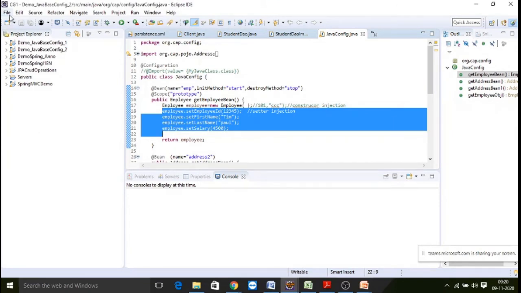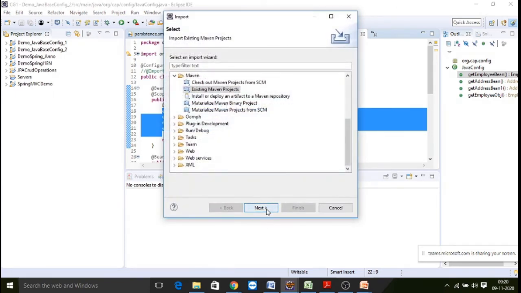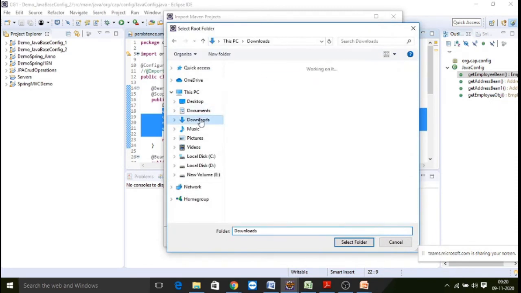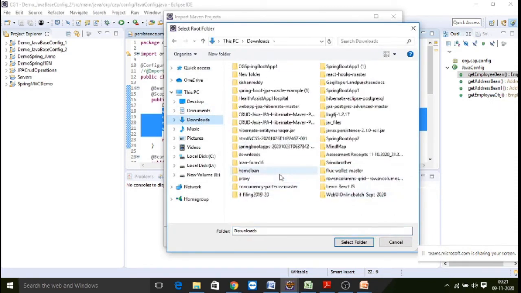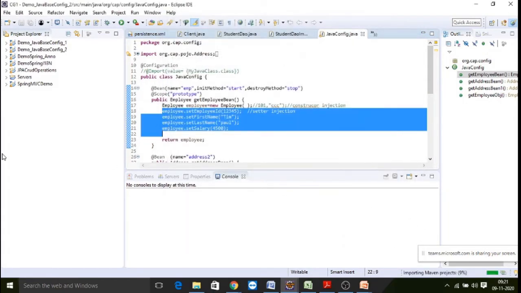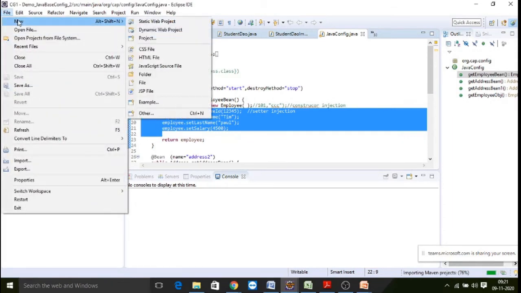Guys, observe carefully. File, import, existing Maven projects. As we have already created the project by using Spring Initializer, let us import the same project. So our project name is CG Spring Boot app. We just downloaded it and it got created here. It is updating the Maven projects. By the time it finishes, I will show you the second way of creating a Spring Boot project, by using a simple Maven project.